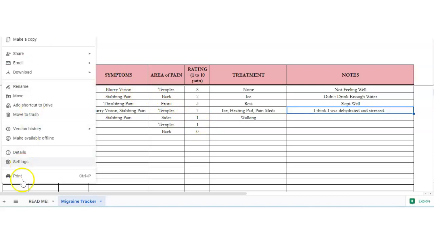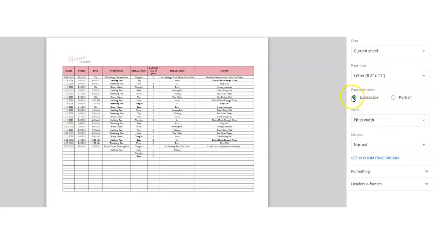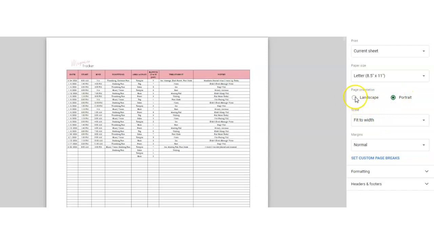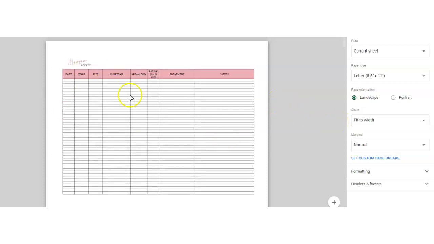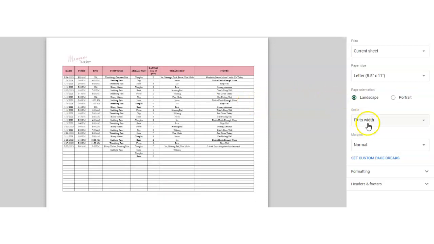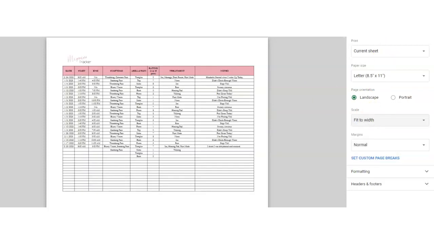So you can go to File and Print. Make sure that it says, you could do portrait if you wanted to, but landscape would be nice. You can print this out and put it into a notebook and have extra blank pages to just write things as you go. And then make sure it says not normal, but fit to width.